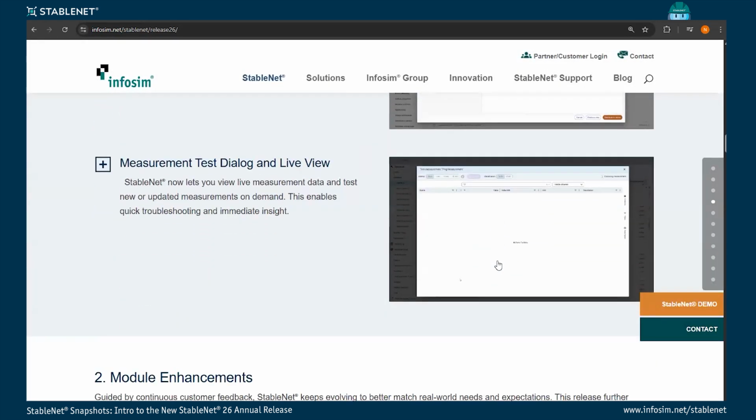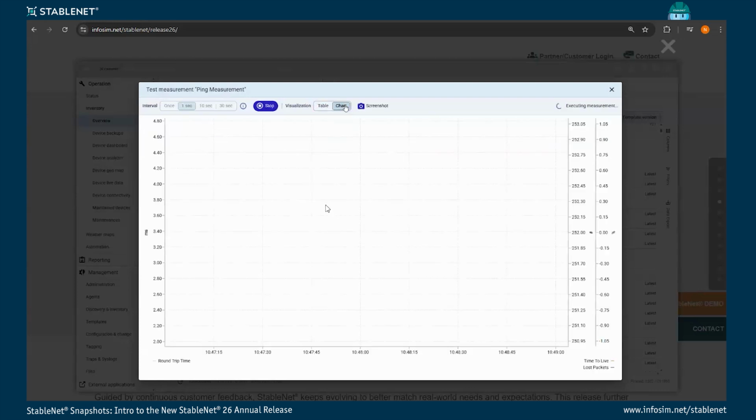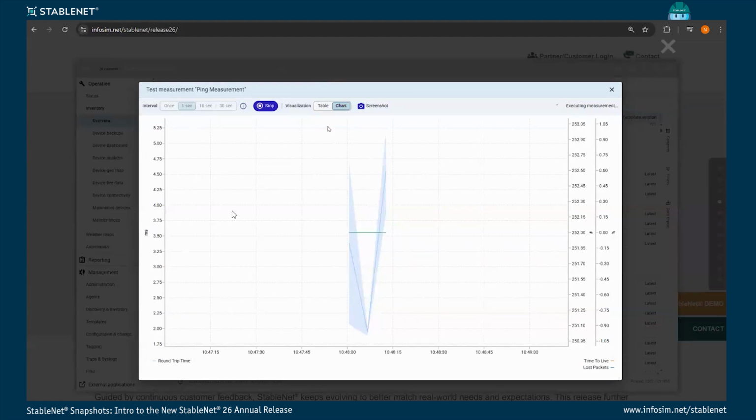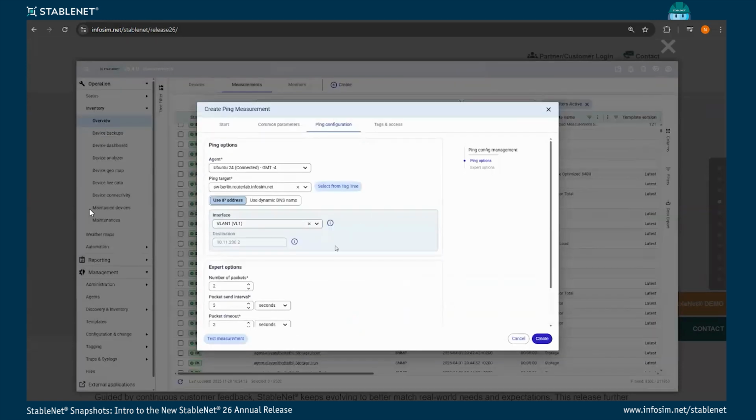The measurement test dialog and live view feature offers a view on the live measurement data, if you like in a table or in a chart. The purpose is to test new or updated measurements, or just quickly inspect measured data on demand, for instance, for an immediate validation and quicker troubleshooting without the need to deploy measurements to the platform.